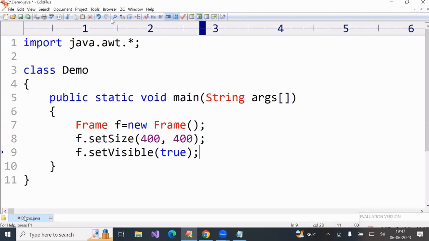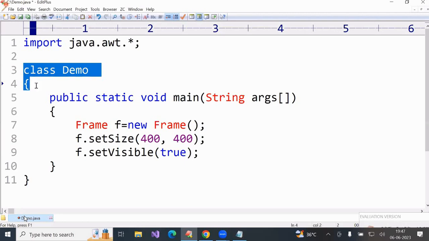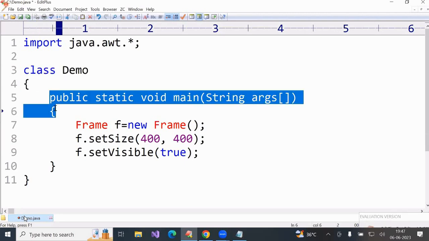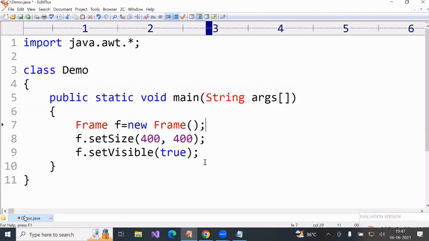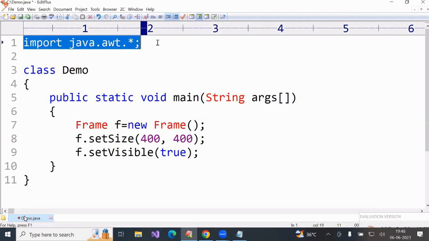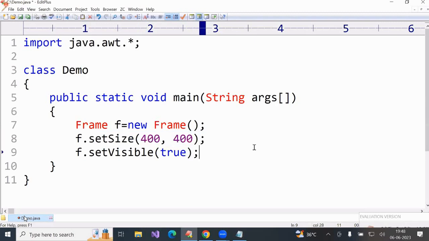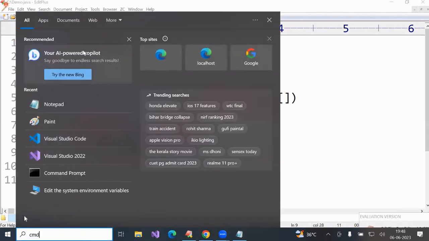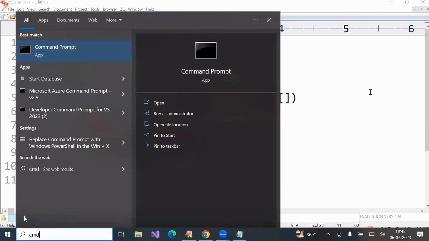Now, the Demo class is loaded. The main method is called, the Frame class object is created. That Frame class is available in the AWT package. Frame size is set, 400 pixels width, 400 pixels height. Frame visible mode is set to true, so it will display. Now, file, save. If I compile and execute this program, you observe one frame is going to be displayed.